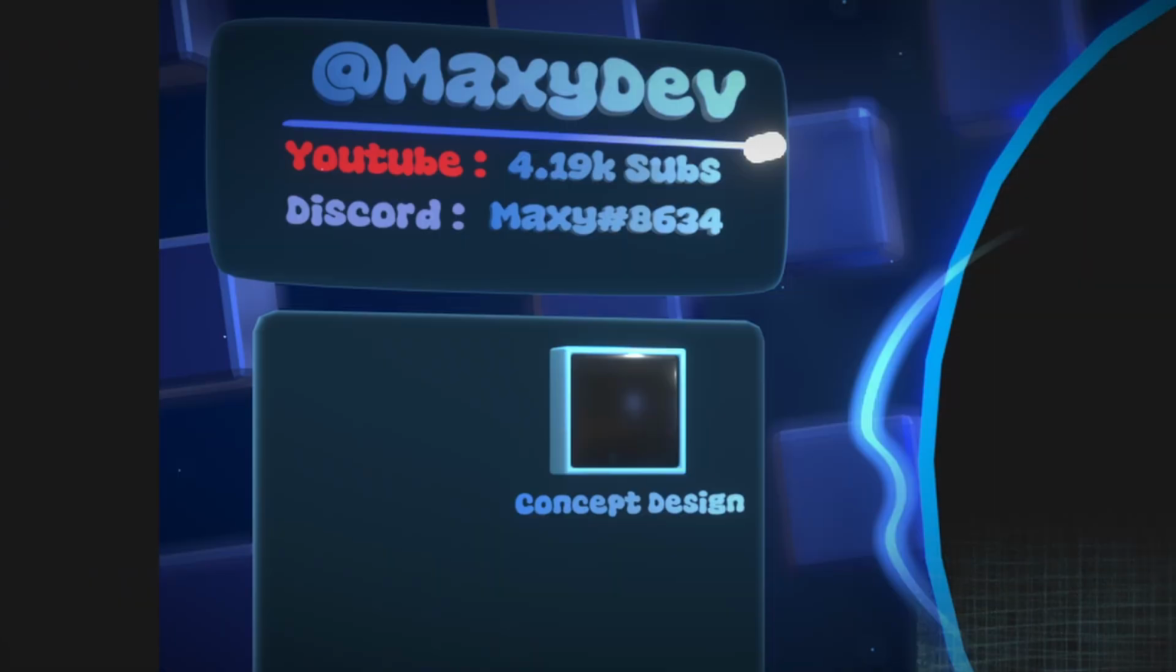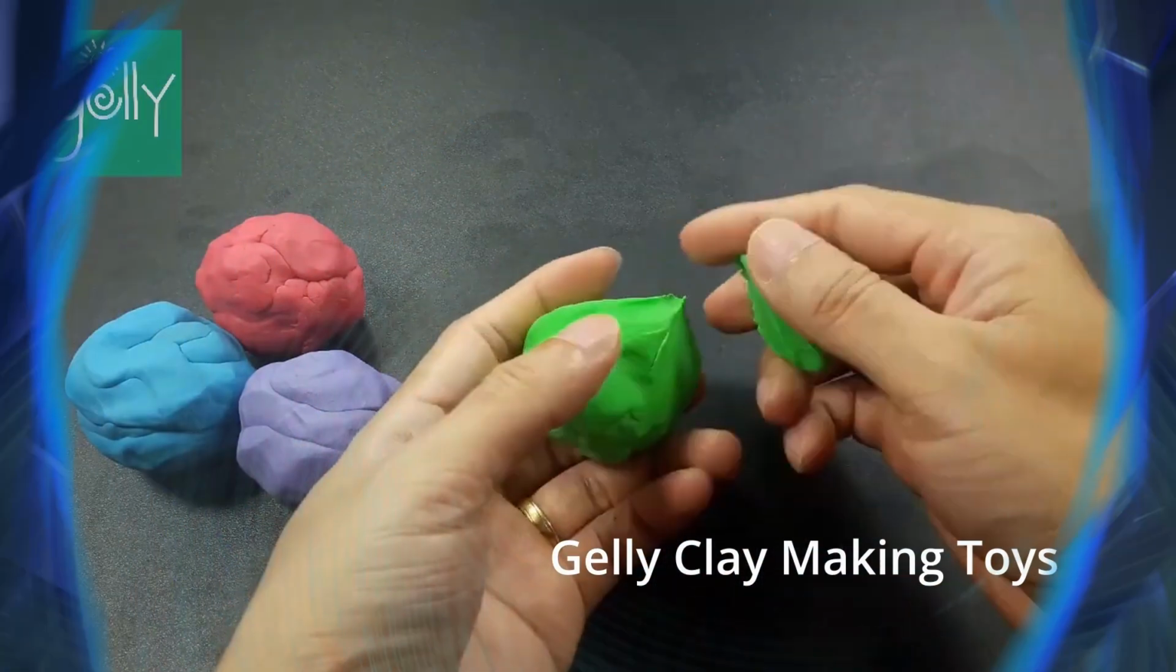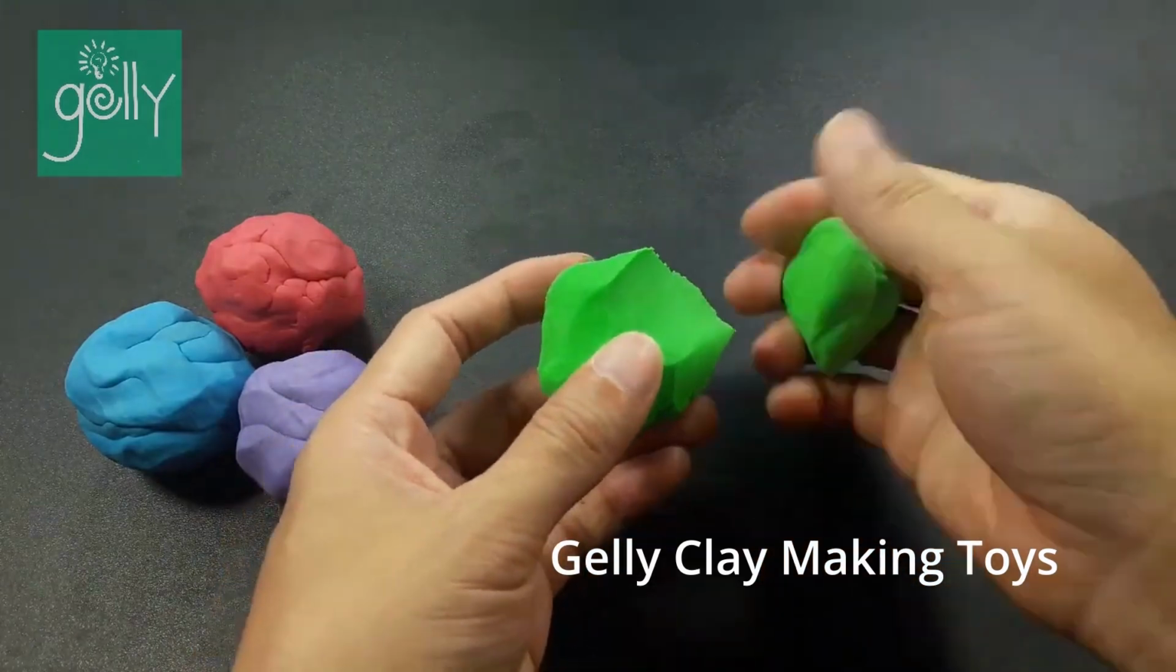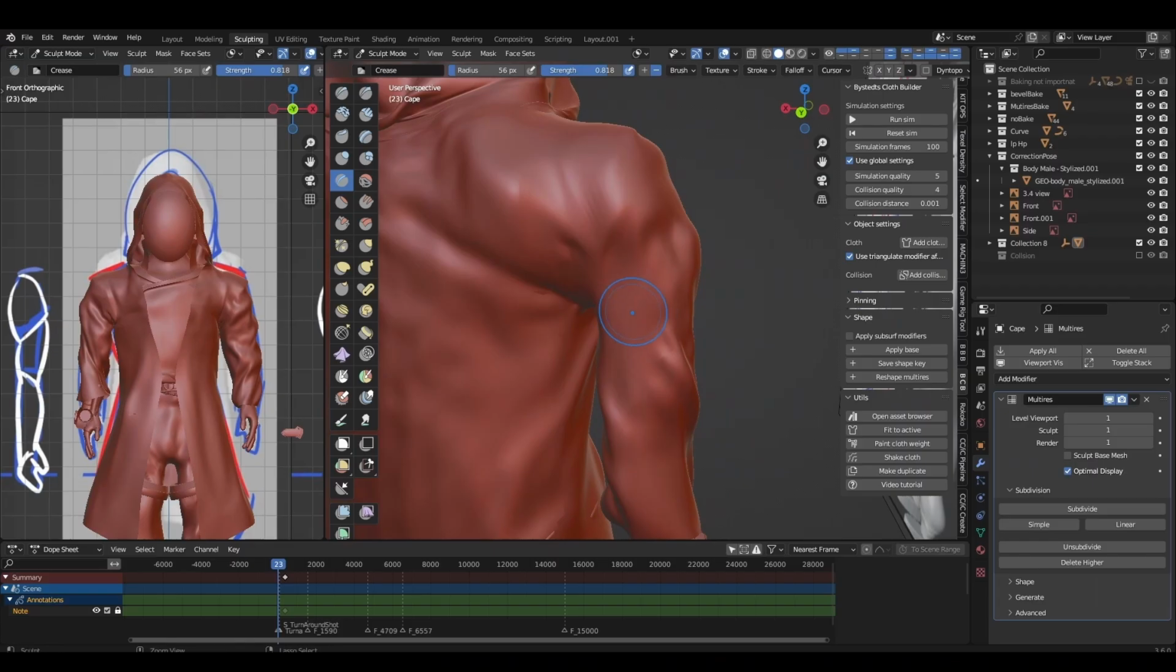After concept design, we have creation. 3D modeling is like playing with clay to make such an organic creature such as human or animal, but in the computer.